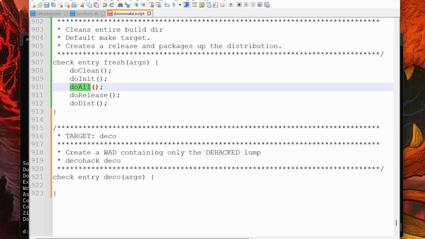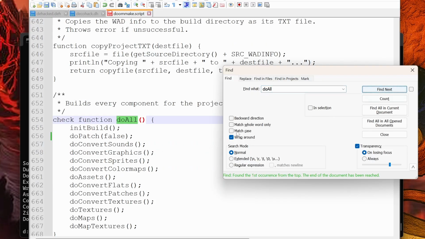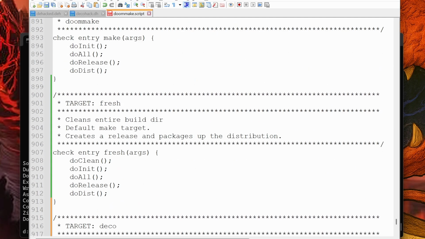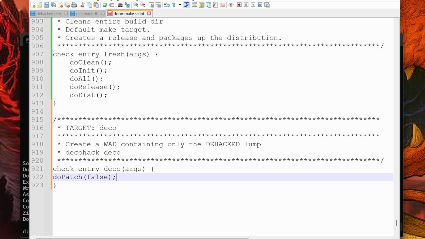So if we search for do all and we come down here, we actually have the do patch command. That is the command that's actually creating the patch files. Let's copy that, and we're going to put in do patch false. First thing it's going to do is create the dehacked.deh and the decohack.dh combined source file. That's what do patch false does.